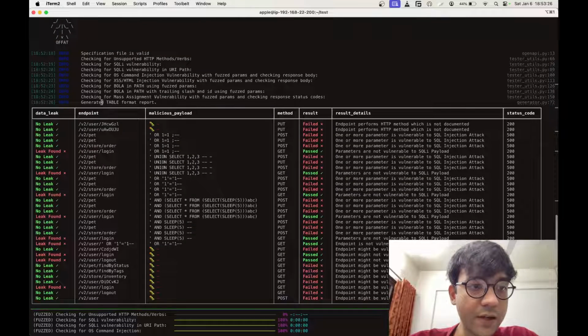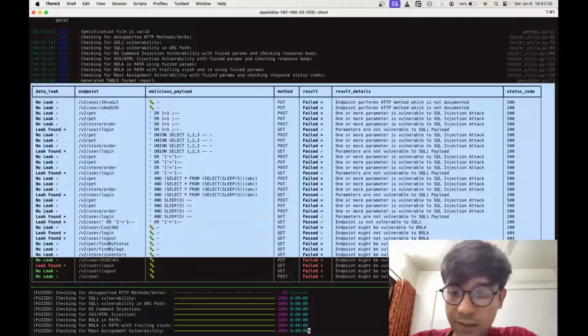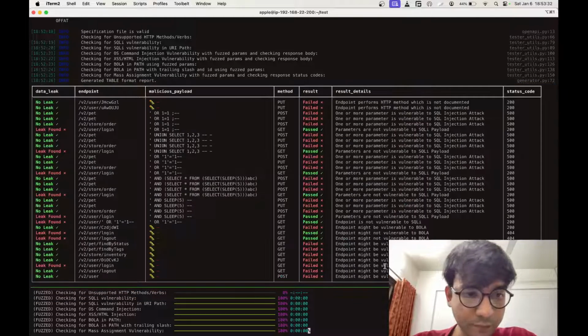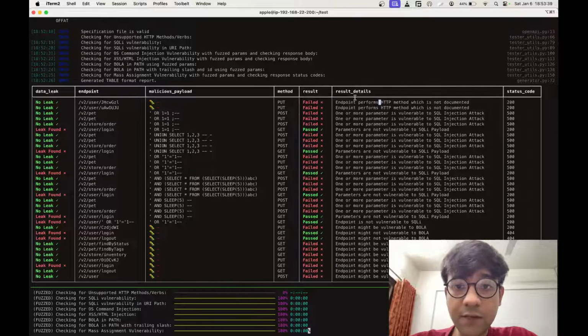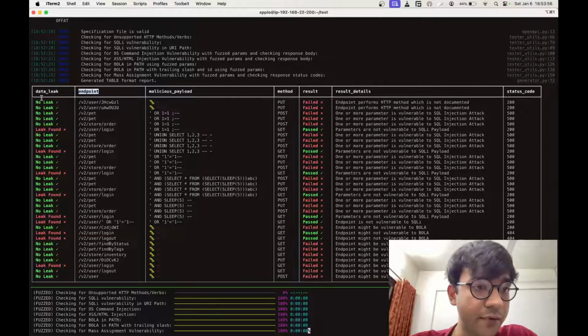So this is the common security issue. This is the table that you can get when you run this tool. So basically what it does is it checks for several issues. This is the result details, basically what test it has run and what is the exact result for that, and what is the HTTP method that was being used, and what's its status code, and what was the malicious payload being provided to the server, and this is the endpoint for which the test was run.